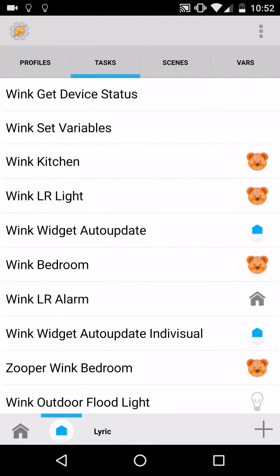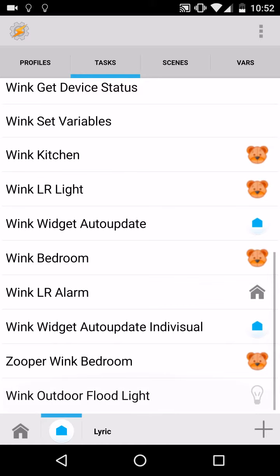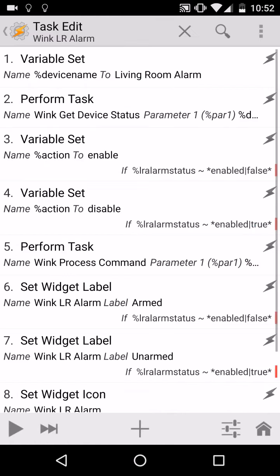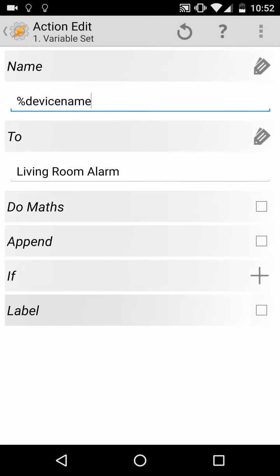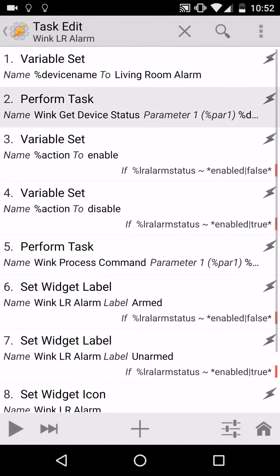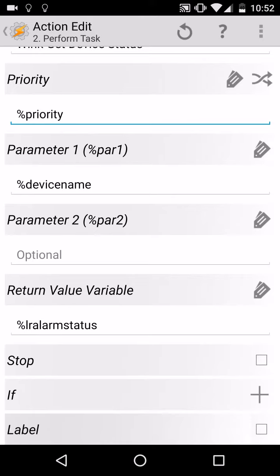First you create those tasks for each item: the Wink kitchen, Wink living room light, the bedroom, etc. Let me go to the alarm. Let's do the living room alarm, because this is a little complicated for me. We're just going to run through it. You need a device name, to make sure it is exactly what it says in Wink. Then this is the same as the last thing. Pay attention to the return value variable. You put that in and call it whatever you want.